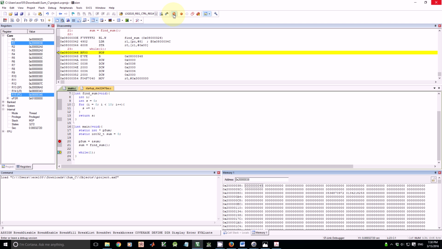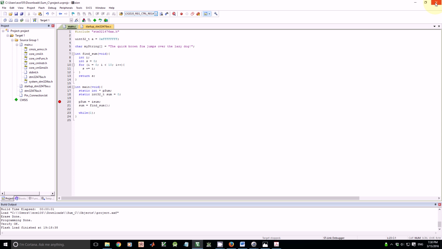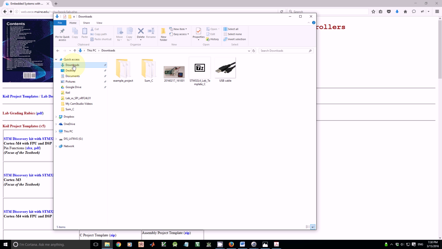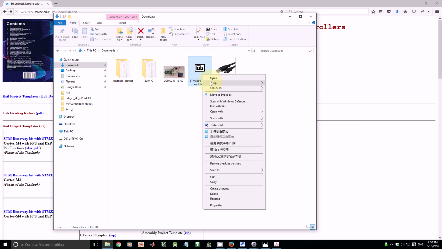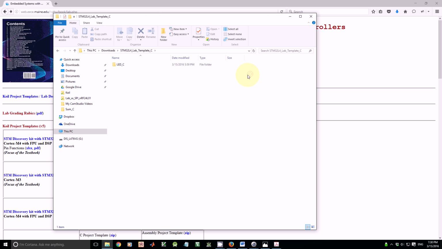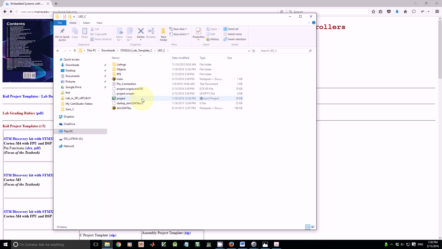Another important reason we use Keil is we can see the peripheral registers in real time. Here I'm going to show you an example. Let me close this project. If we go to the textbook website and download the zip example project here, let's save the project and go to the download directory. Let me unzip it, and open the project.